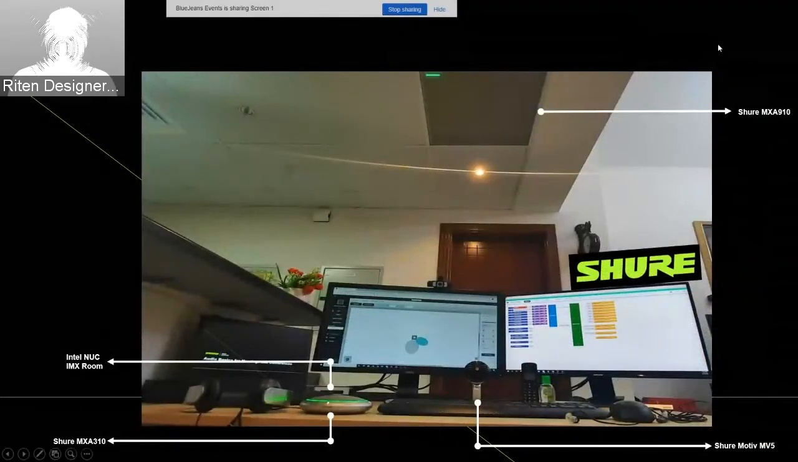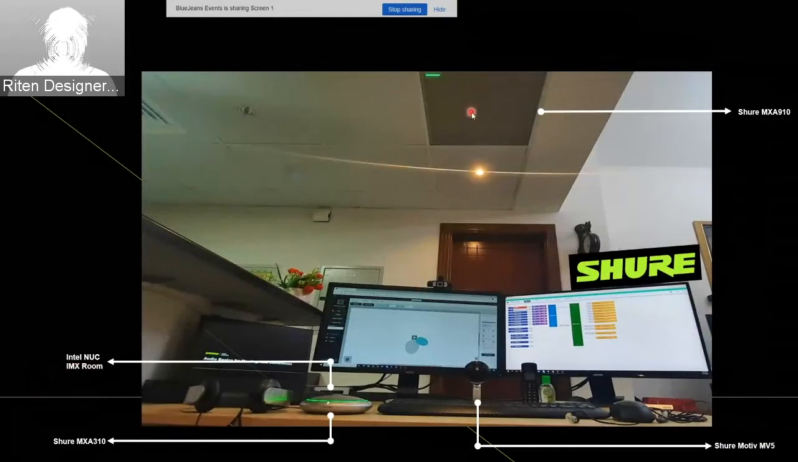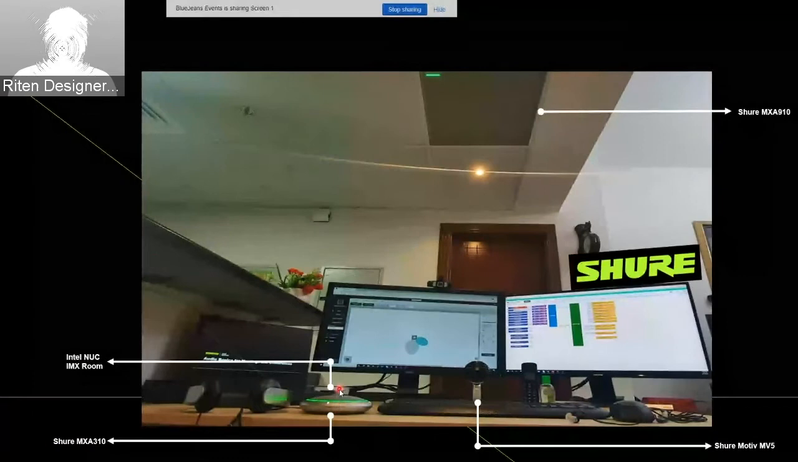Here you can see we have the ceiling array microphone, MXA 910 here, and the MXA 310. There is a PC, an Intel NUC, that's installed with IMX Room, and I have my P300 at the back behind the laptop. And right now what you're hearing is a Shure MOTIV MV5. Once I'm done with the setup, which I'm going to show you via Designer, I'll switch to the 310 and 910, and you will experience the audio quality via two different DSPs that we can offer from Shure.